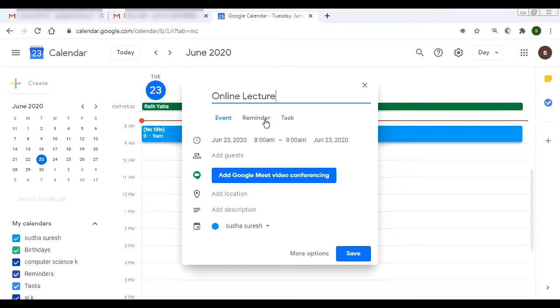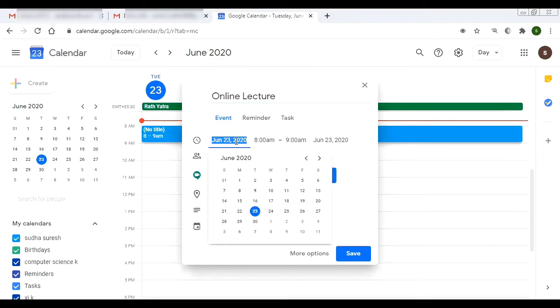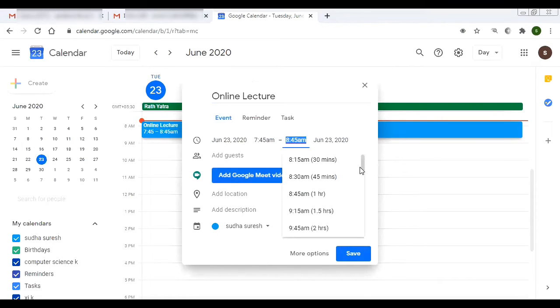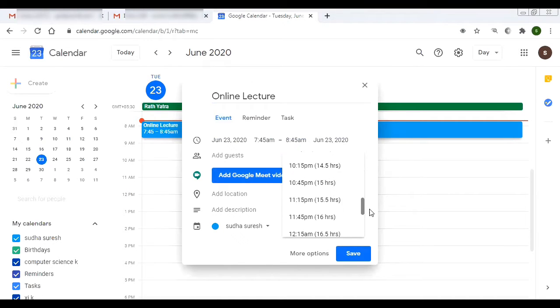Then afterwards you can set the reminder also. So you have to click on the date. When we are clicking the date, it will be asking for the timing, what time you have to set. For example, I am setting 7:45 a.m. And here it will be asking for the duration, I can give 3 hours, 4 hours. So there are many options that you can select.